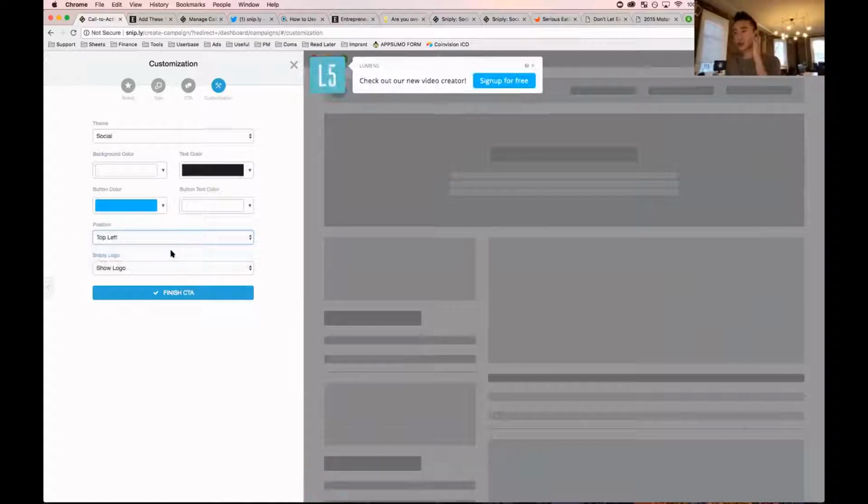I can choose top left, and you'll see the preview updates. It's now sitting in the top left. But maybe I think it looks a little awkward to have a speech bubble in the top left. I have the option of themes as well, so I can choose a full width. Now you can see the preview. It looks more like a hello bar or what people add to their landing page. So I can make it look a bit more natural.